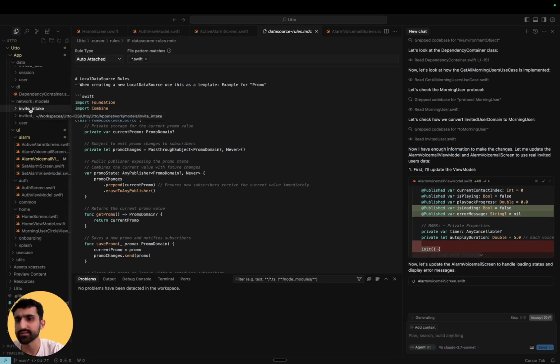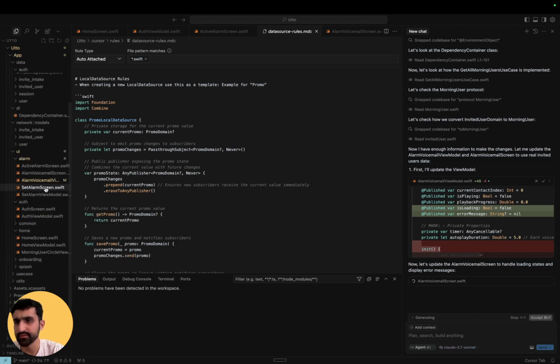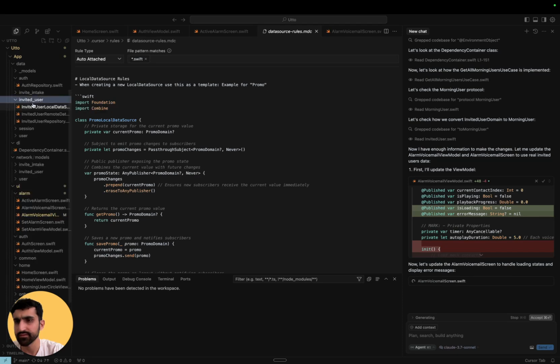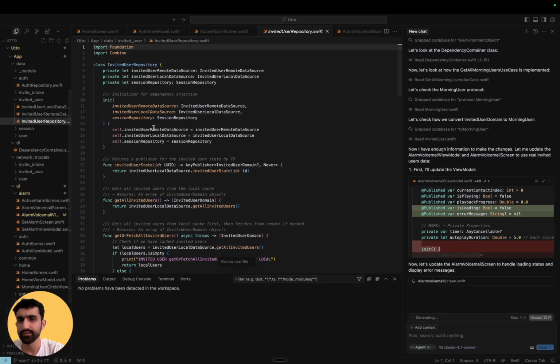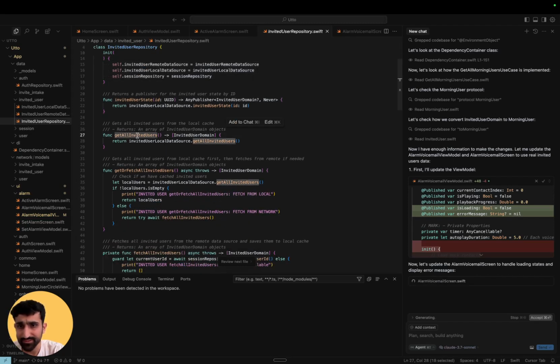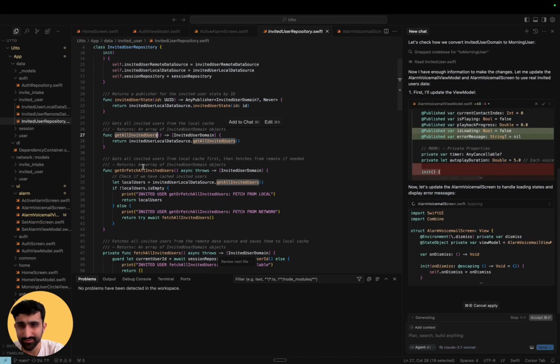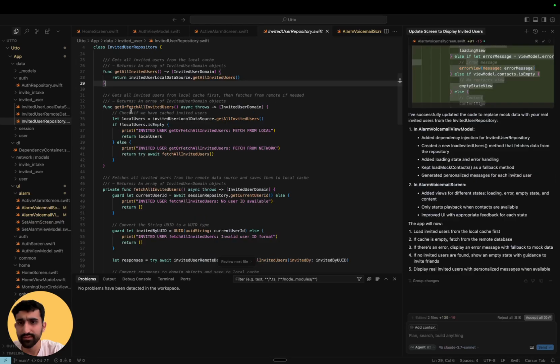In the meantime, I can actually show what my repository looks like for invited users. Let me actually find it. Okay, here you go. So the invited user repository has a get all invited users. It's pretty simple. It just calls the local data source. I have this function here which basically says get or fetch all invited users. This will check to see if we have users stored locally. If we don't, then it'll fetch from the network. And that way I can save a bunch of network calls and we don't have to consistently wait for things.